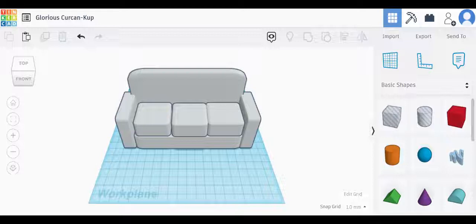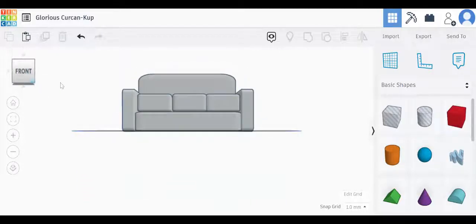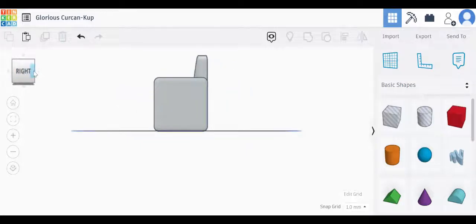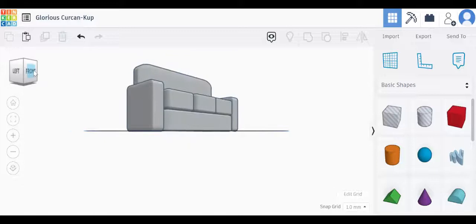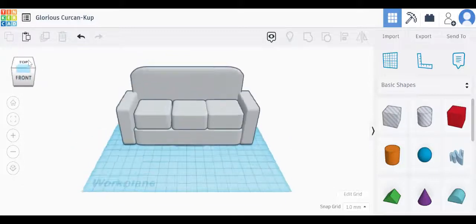It was very easy and quite good also, right? So now let's move it from all the sides and just see how it looks. Wow, it looks so nice.